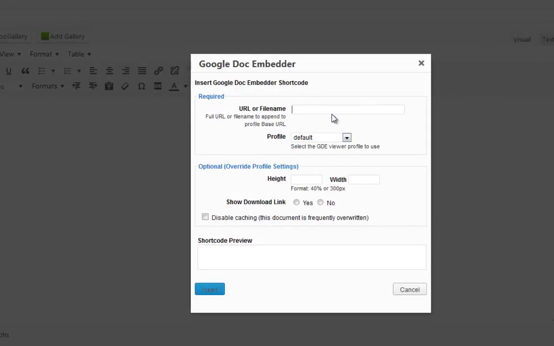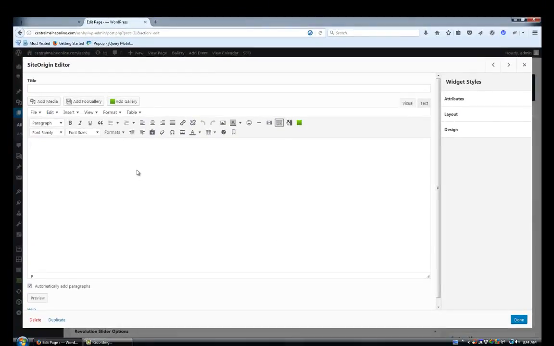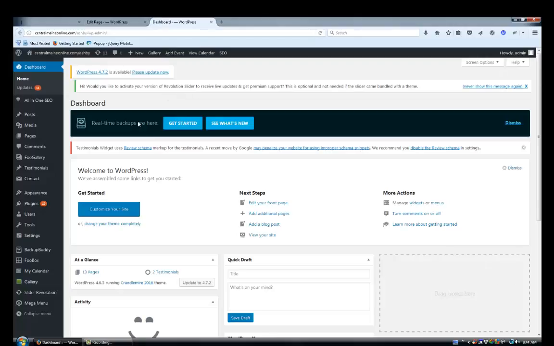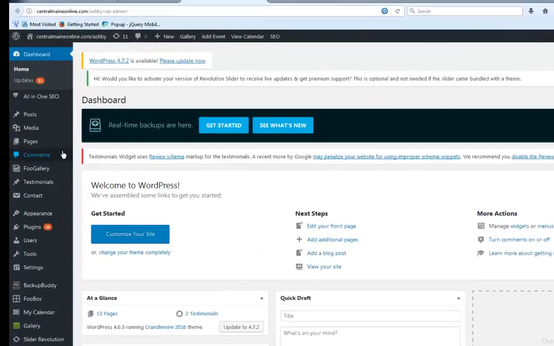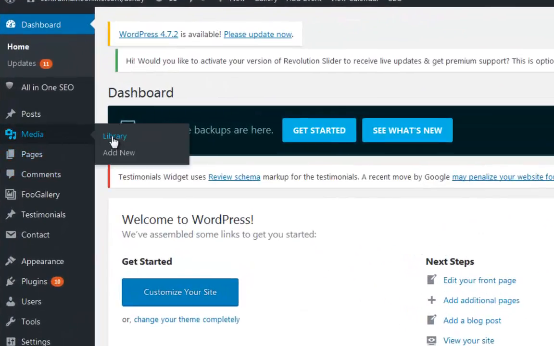So what I actually had to do previously to this, it would have been easier for me to do, is I'm just going to grab the URL. Let me show you how to do that. I'm going to open another window. So now I have two windows open to the back end. I want to go to Media Library.